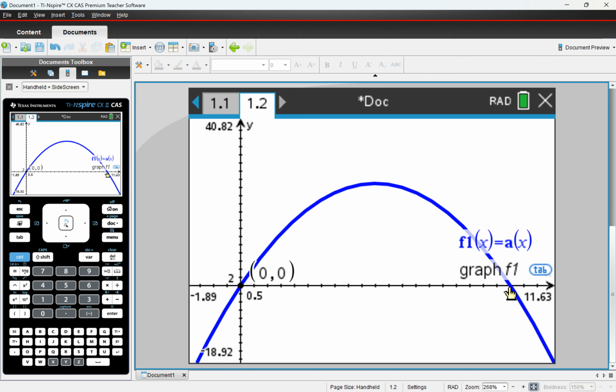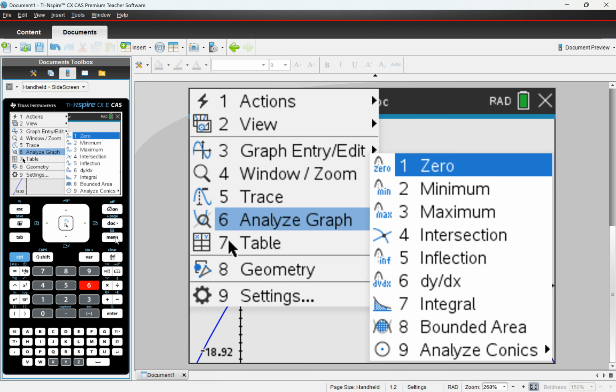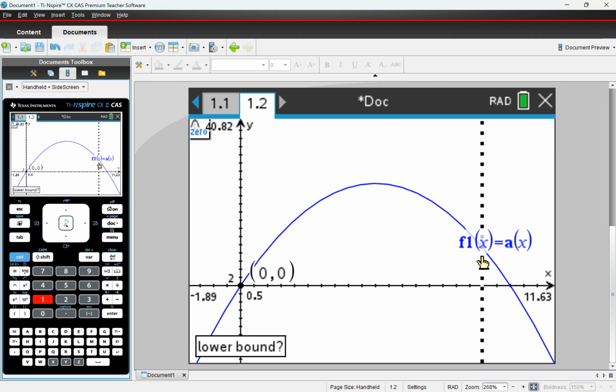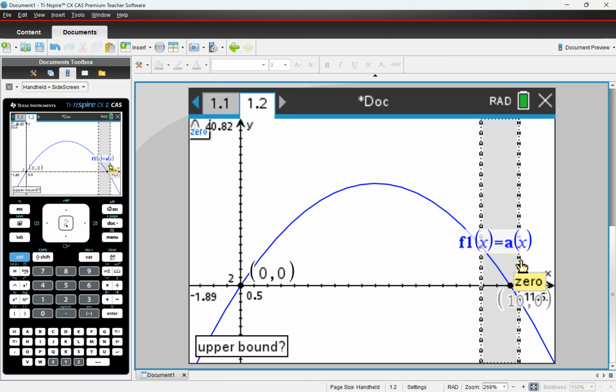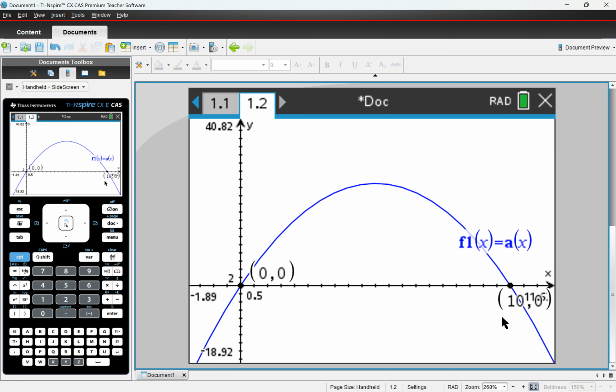If I want to find the next one, which I can tell is over here, this is what I do. Menu, 6, 1. I do the same thing again. To the left of where the x-intercept is, click once. To the right of where the x-intercept is, click once, and it'll calculate it for me. So I got 0 and 10 just the same way.